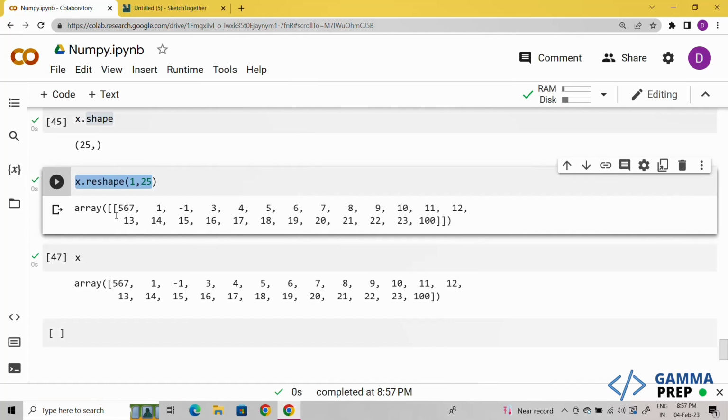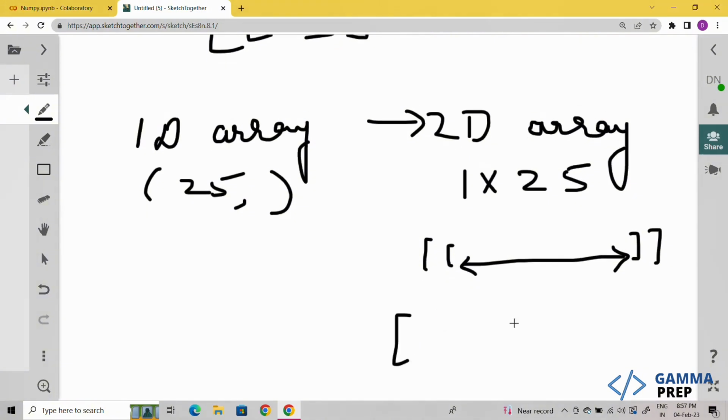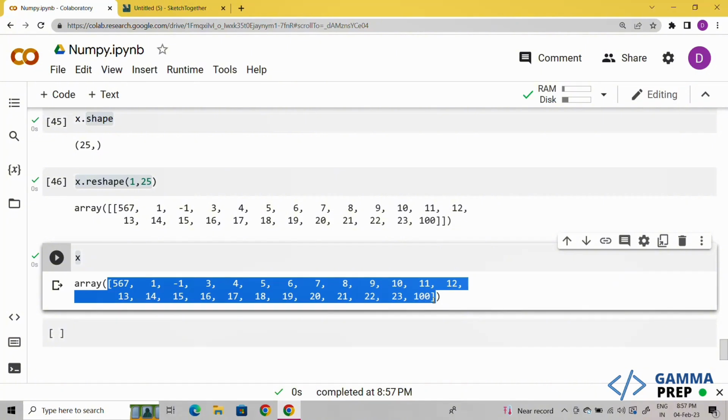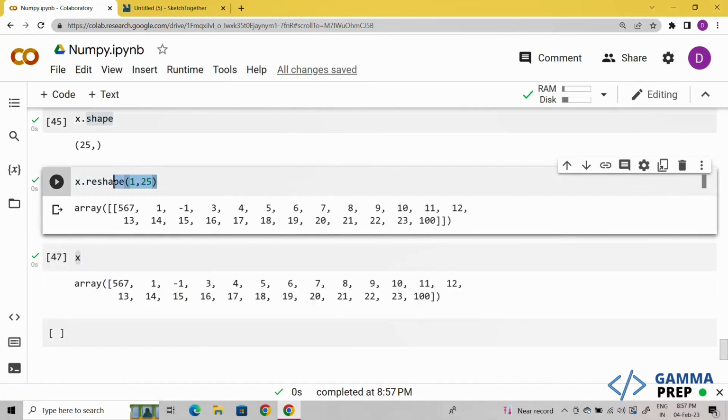You see, when we reshape it, we have got two square braces here, because what I have done is I've created a 2D array, and inside that 2D array I have just this 1D array with 25 elements. But when I call my x again, I will still get my same array back, that same vector back, which is the 1D array, because I'm not changing my x. I'm just reshaping it and showing it here.